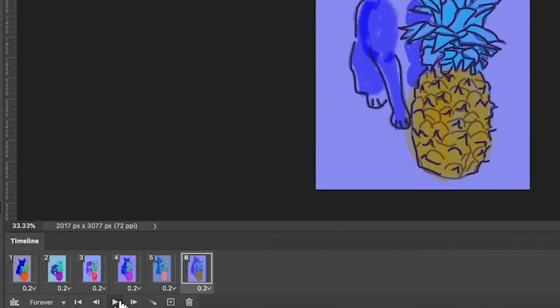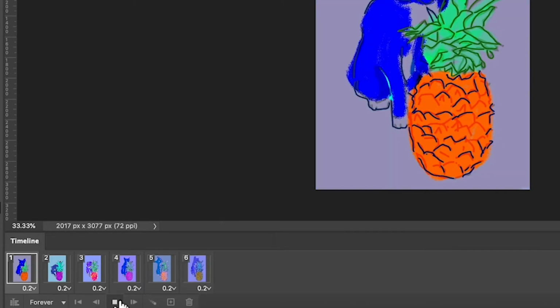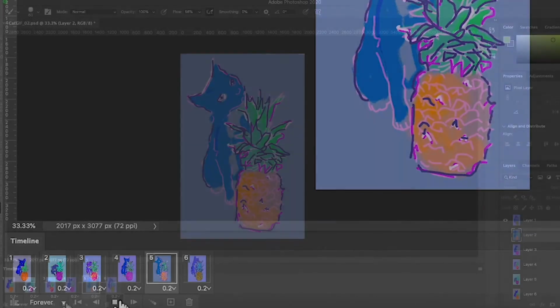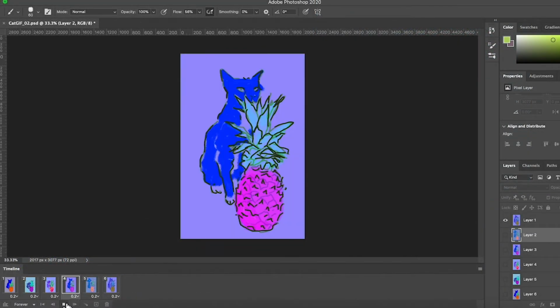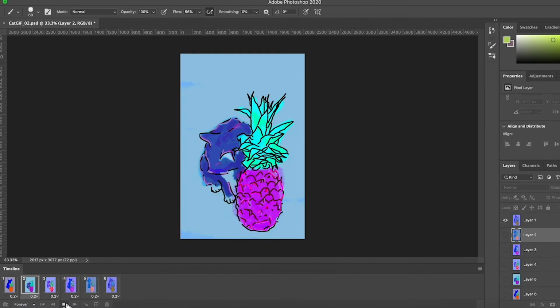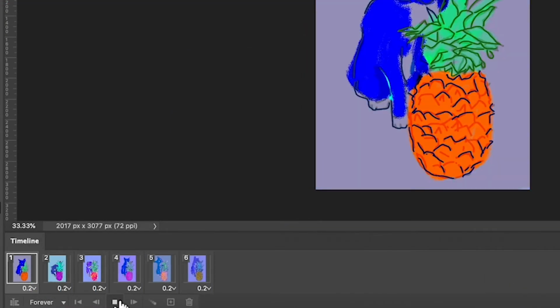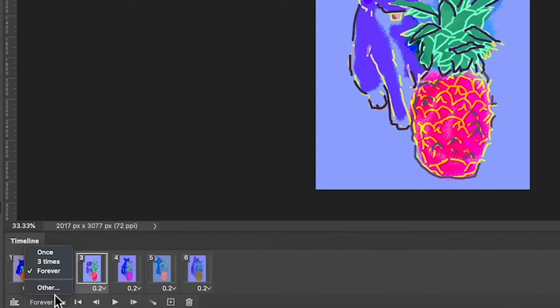To preview the animation, you can click on the play button from the bottom of the timeline panel. To make sure your animation repeats, make sure to choose Forever in the option area.